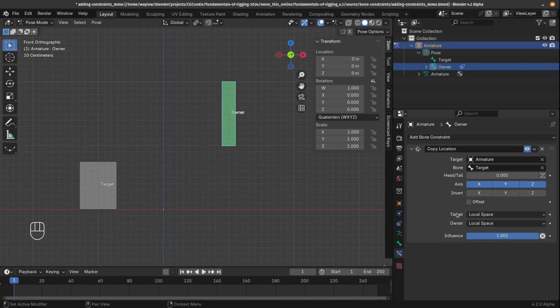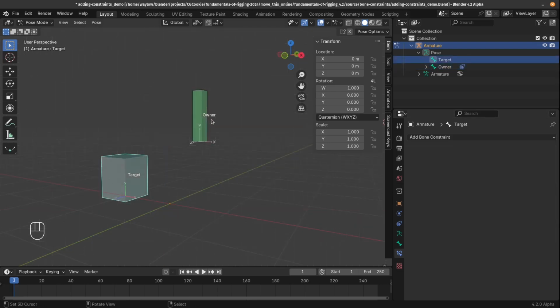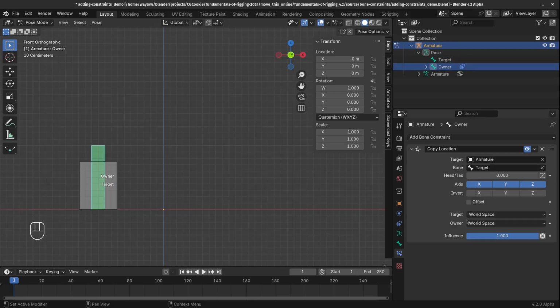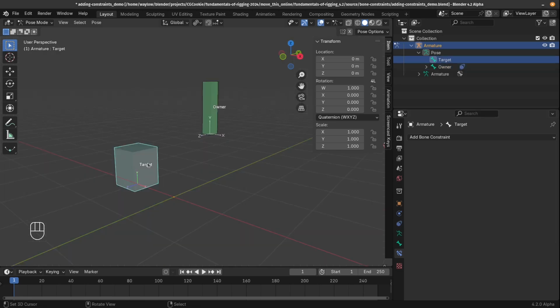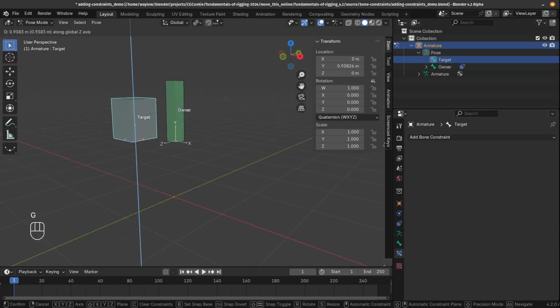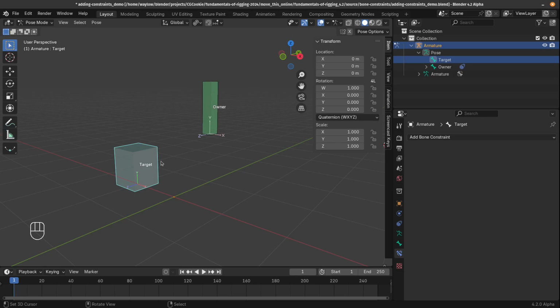Now, space is a topic for a different video, but just as a quick example, for this copy location constraint, let me calculate the target in world space and the owner in local space. I'll just turn on my axes and jump to a different view. So in this little example, the owner will copy the location of the target. However, with the spaces set to be different, when the target moves along the world z-axis, the owner is going to move along its own local z-axis. But as I said, most of the time we want these to be set to the same thing, but space is something we're going to look at in depth in a different video.